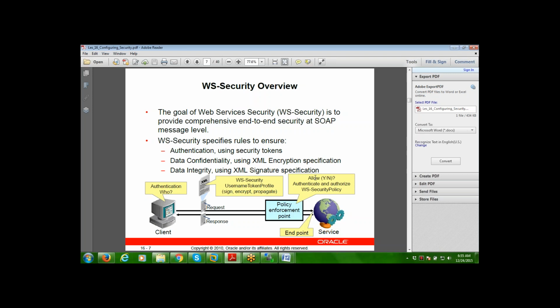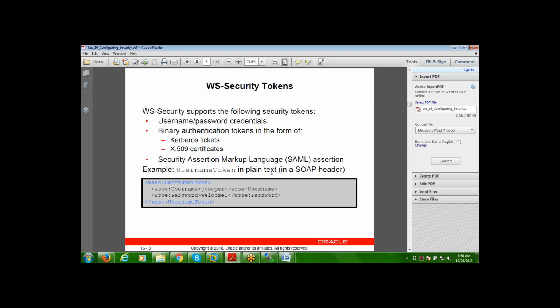In this way, you can provide data integrity, data confidentiality, and authentication. Authentication is possible by using security tokens, data confidentiality is possible with the XML Encryption specification, and data integrity is possible with the XML Signature specification. All these you can use in web services security to protect the services. What is a web services security token?